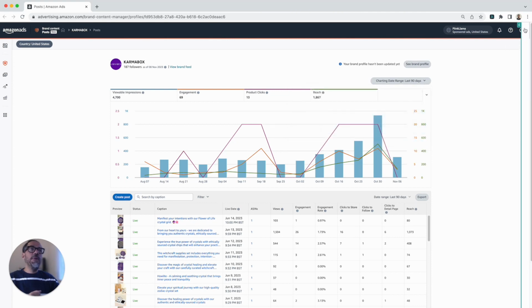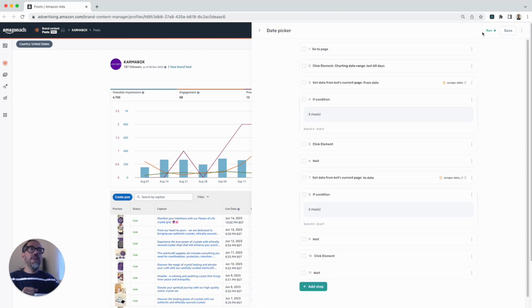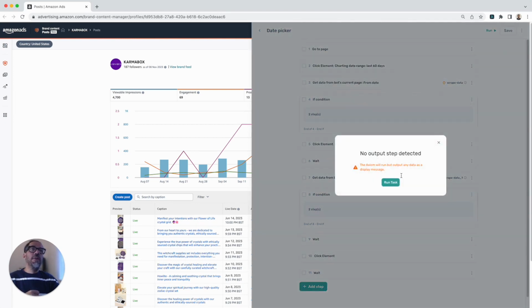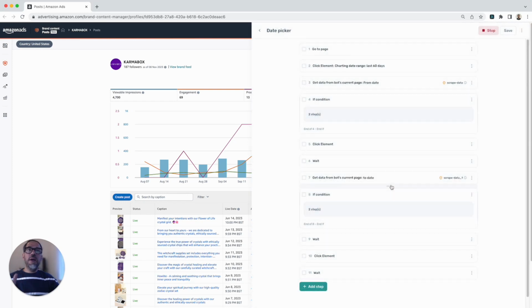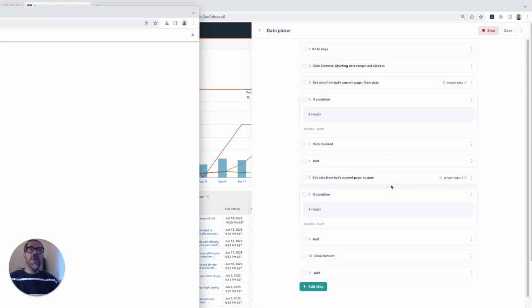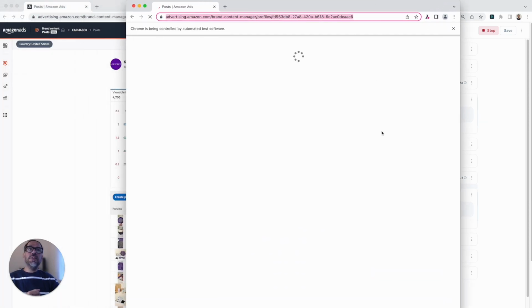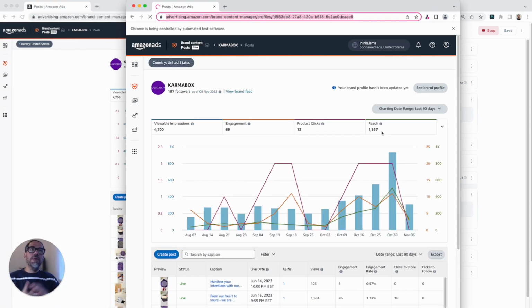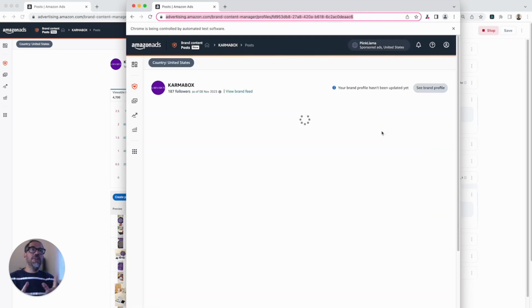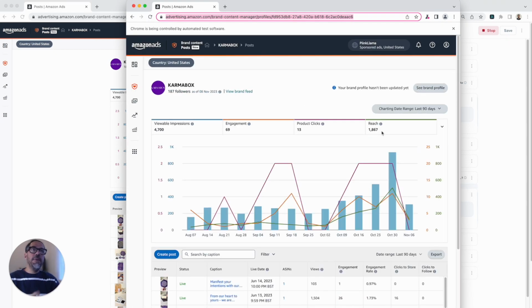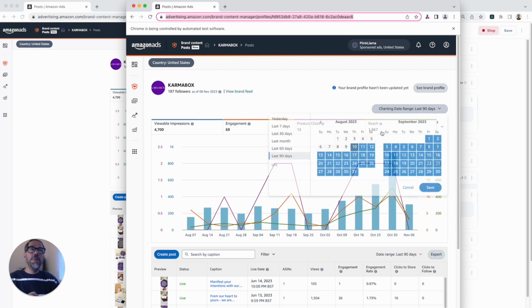First of all, I'm going to open up Axiom, and I'm just going to click run, and I'm going to talk you through the automation that I made to automate that date picker. I haven't got any output steps, so I'm just going to ignore that and click run. We're going to see Axiom open up this page. What this bot does is first add a click to launch the date picker, and you're going to see that date picker pop up.